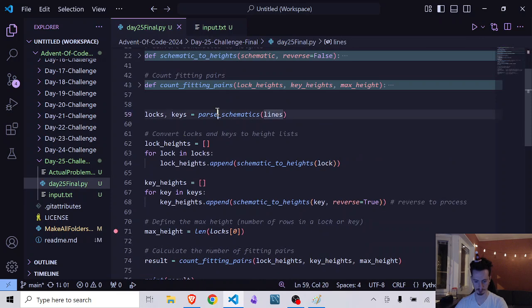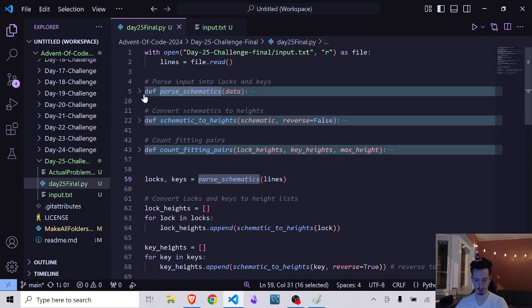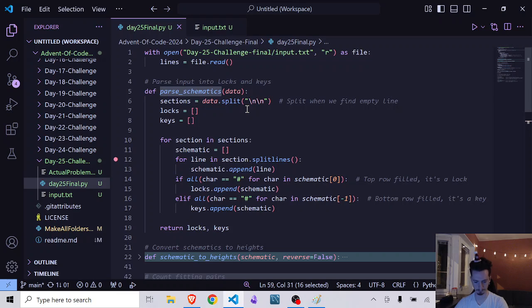So this is what we've done here in parse schematics, to be able to get all of the keys and all of the locks. So if we look at the function, we get all of the different sections by splitting the data with the \n\n.